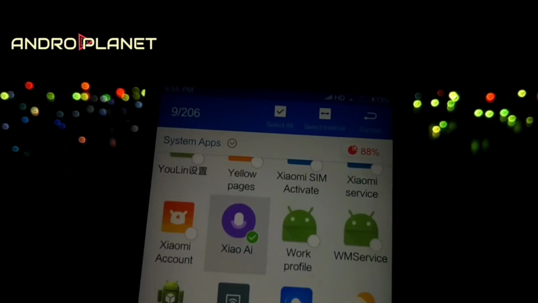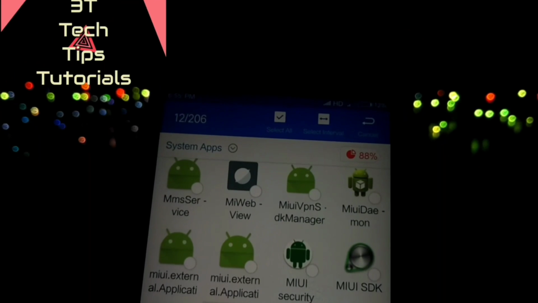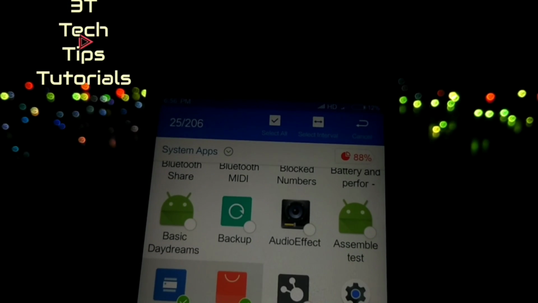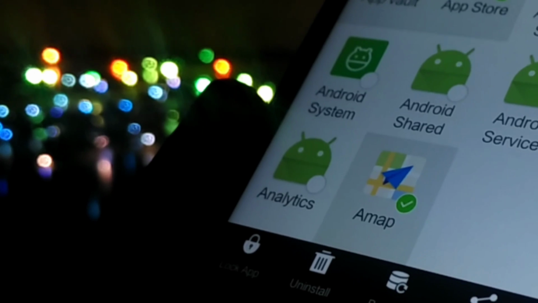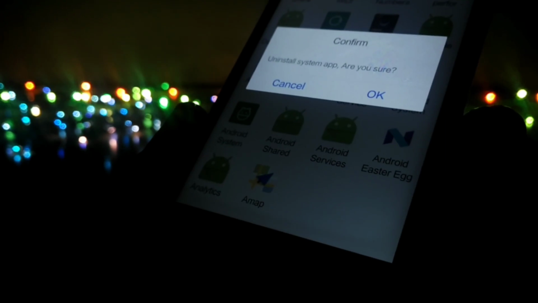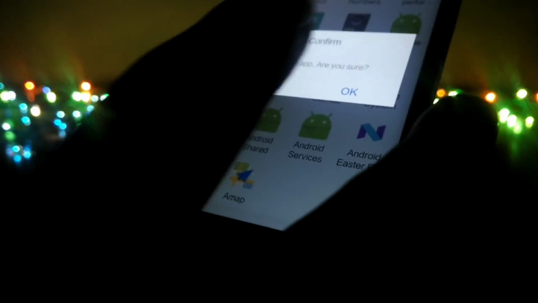Long pressing and selecting all the apps which you need to uninstall is the next step. Keep in mind, selecting the wrong app and uninstalling it can have dire effects on your phone. So uninstall only those apps which you think are useless. Once you select the apps, click on Uninstall and then finally click on OK.